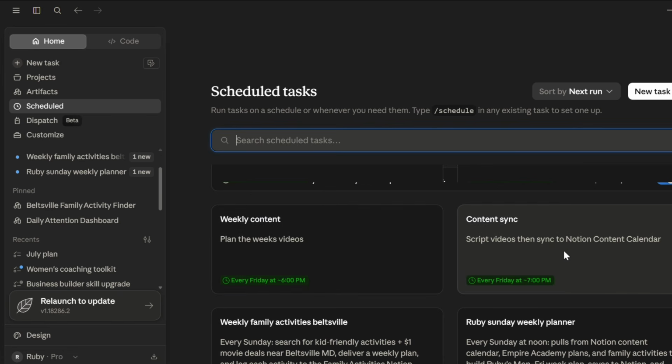Which is good. And the content sync, after this is done, the content sync takes it and sends it to my Notion content calendar, which is amazing.